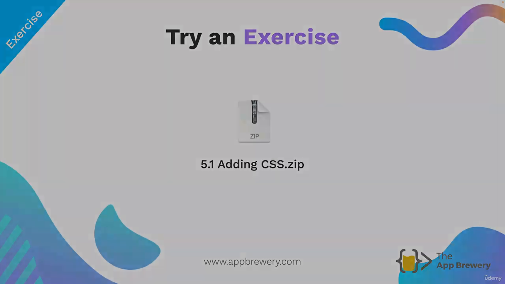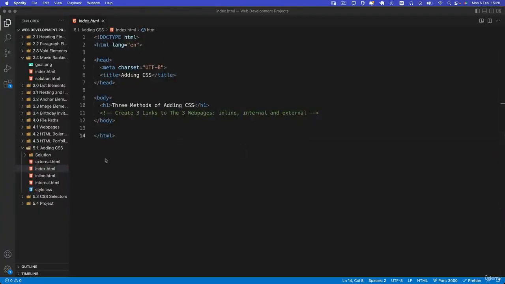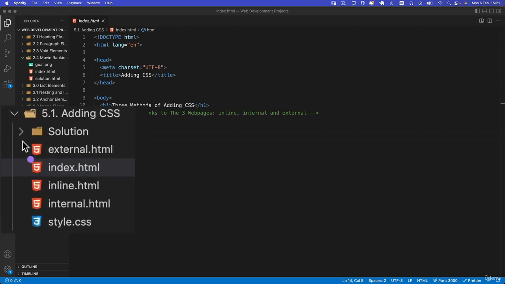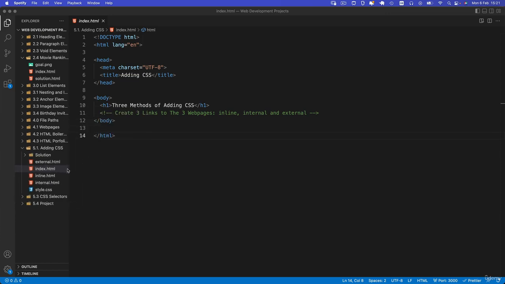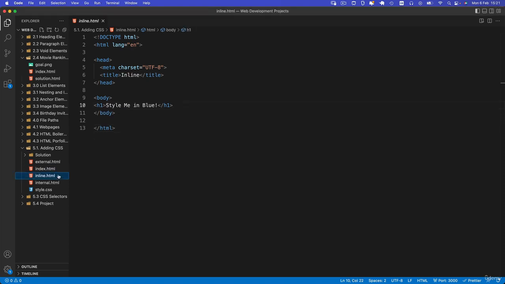Let's try an exercise and see how to add CSS in various different ways to our HTML file. All right, so once you've downloaded and extracted the project file and open it inside VS Code, you should see this folder. And here, notice there are 5 files that have already been created for you. And in this exercise, there is a little bit of revision about creating multiple web pages, about file paths, but more importantly, we want you to practice using the 3 different ways of adding CSS: inline, internal, and external.